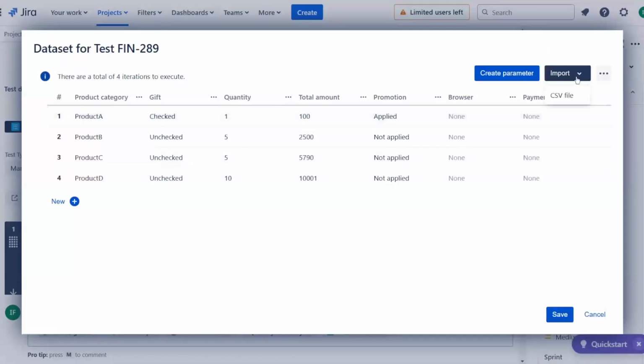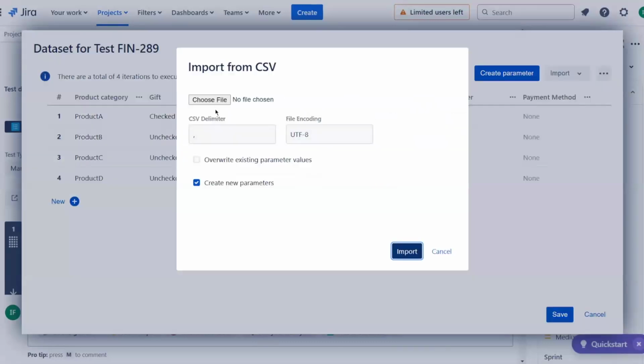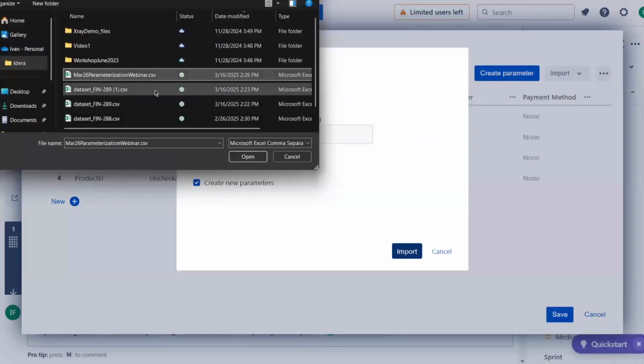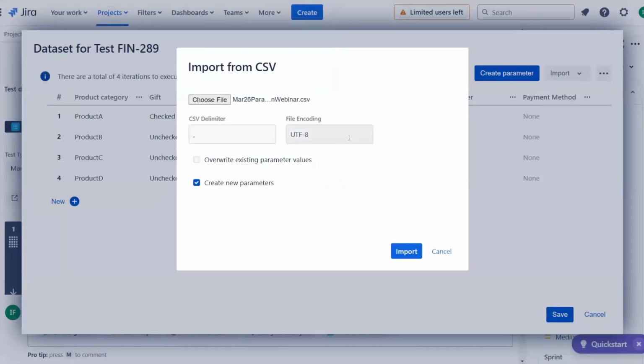And then from the import menu, we will select the CSV file with the optimized data table we just got from Test Case Designer.